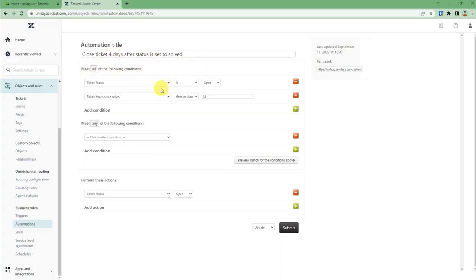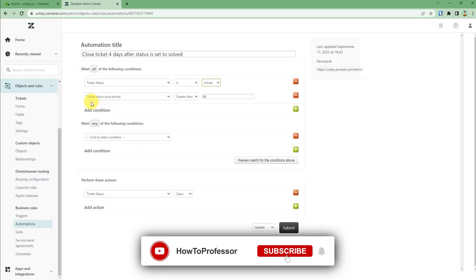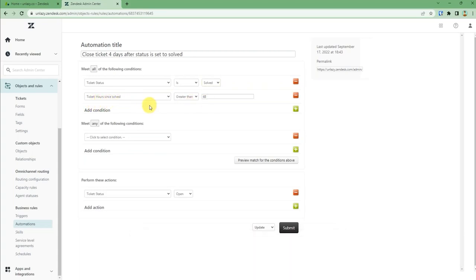The first is ticket status, which is currently open. So I will click on the drop box and click Solved. Next is ticket hours since solved, which is 48. The meaning of this section is in how many hours the ticket will get solved. As you can see, this is already set to 48, but I will change it to 98.